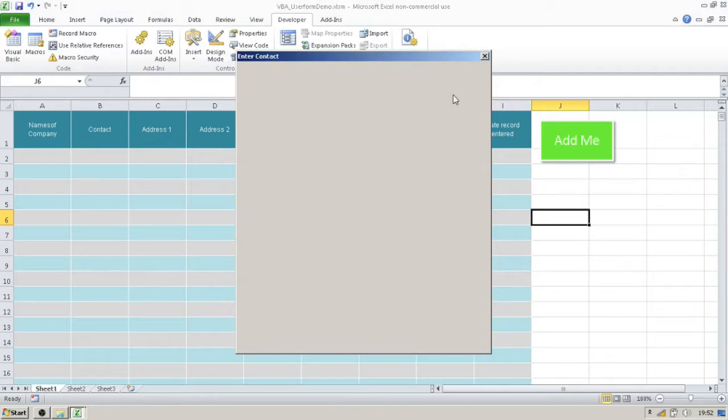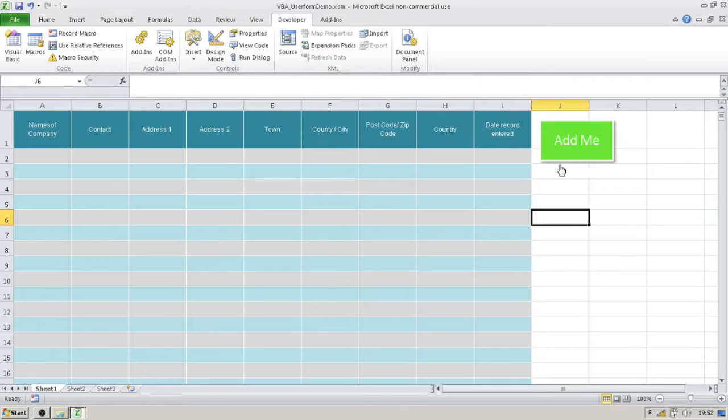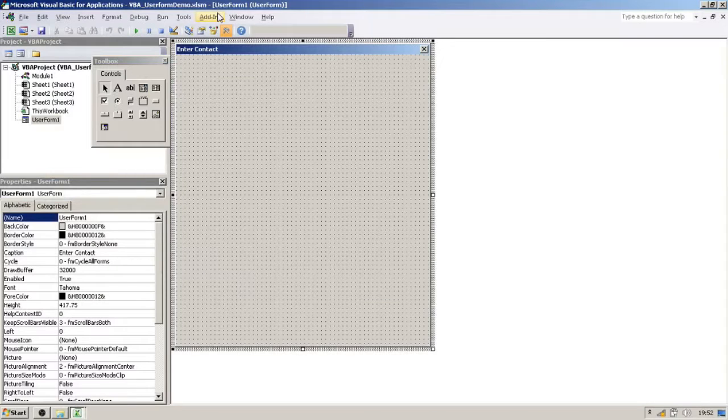So there you go. The user form has opened, and obviously we can close it down. And at the moment, there's nothing within there. So what we need to do on our next stage is start the VBA coding that will add the fields, so that you can add all of this data here. So let's start that. So I go back to Visual Basic.